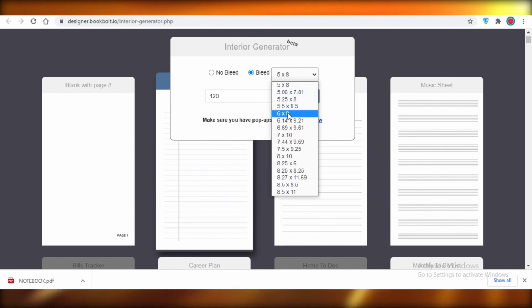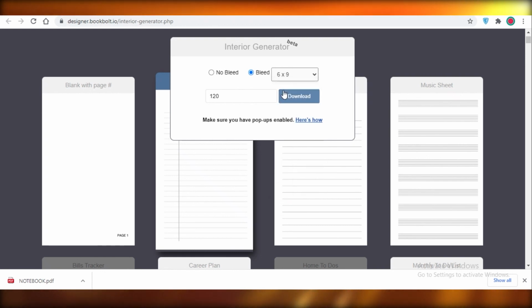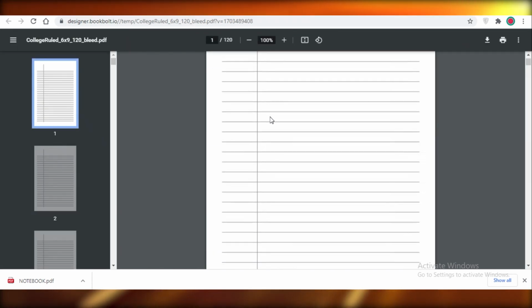You're going to select your size. So we went with 6 by 9. We're going to click on that. And the number of pages, we went for 120. We're going to add 120 pages. We're going to click on download. And this is going to generate the PDF for your interior. So that's how you just create a very simple interior.